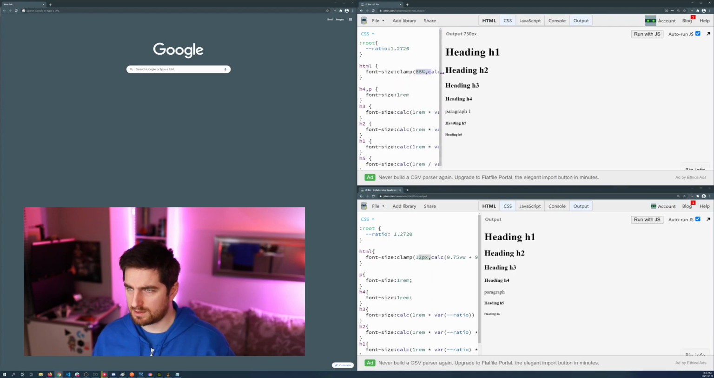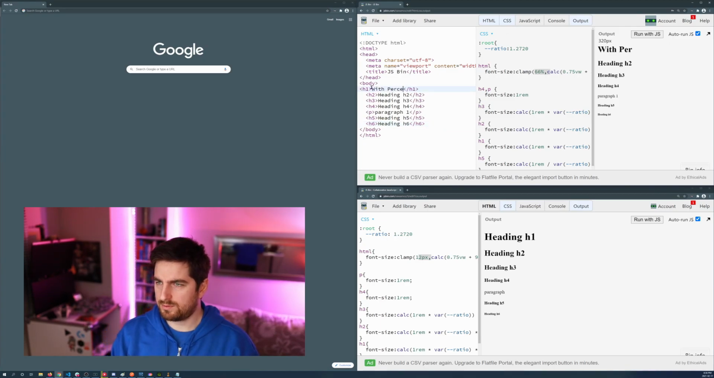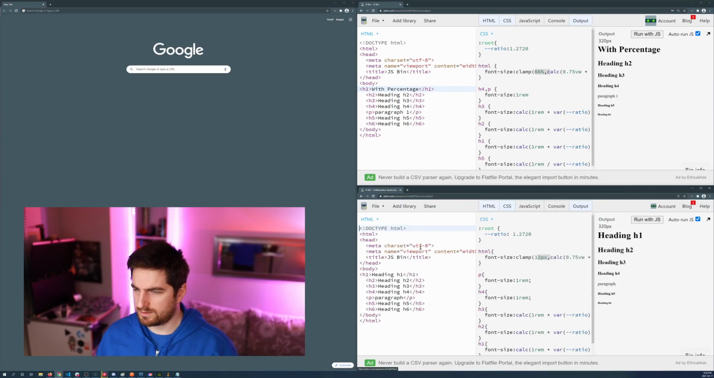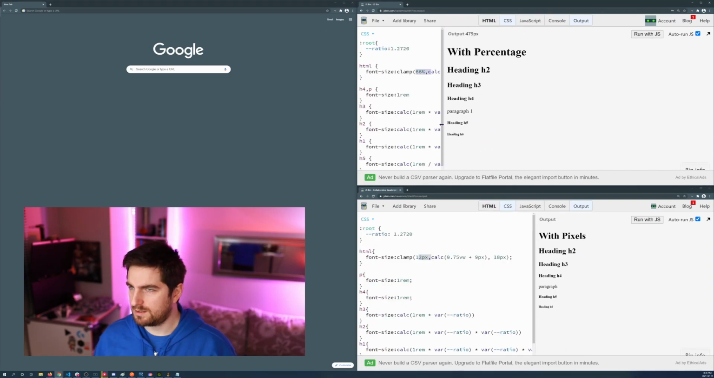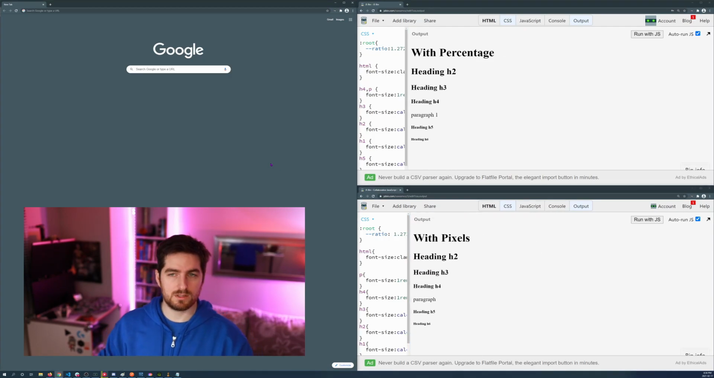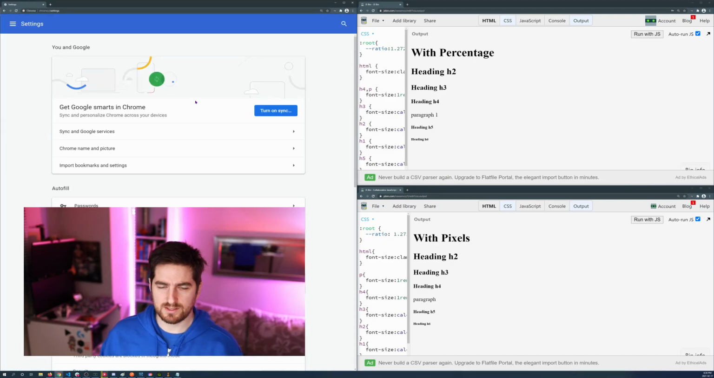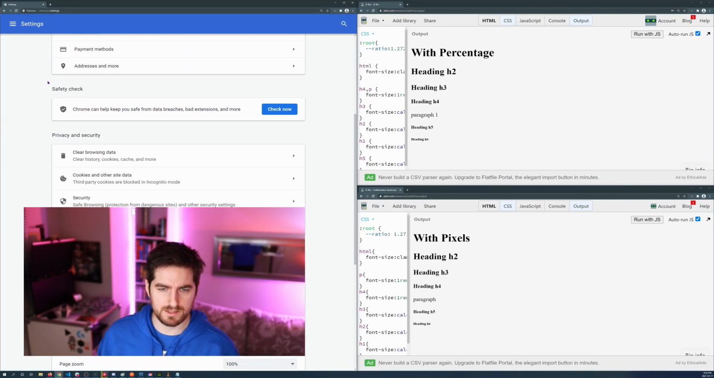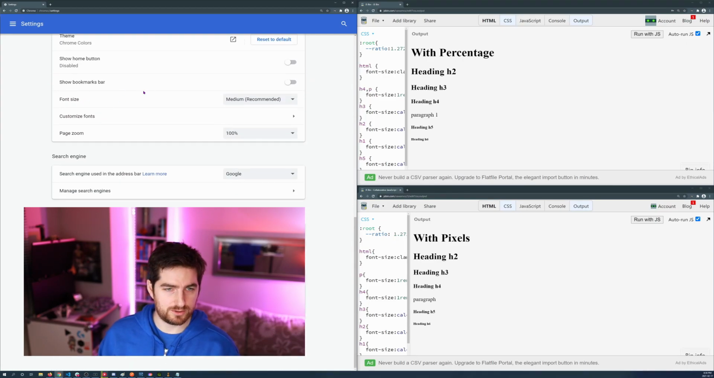So here I am going to call, for instance, this one with percentage, and this one I'm going to call with pixels. There we go. And you're going to see the difference real quick. Okay, so the default setting for Chrome is 16 pixel as the font size for your website. And here, if I go into my settings, I'm going to go down a little bit and you will see here I have a font size option.